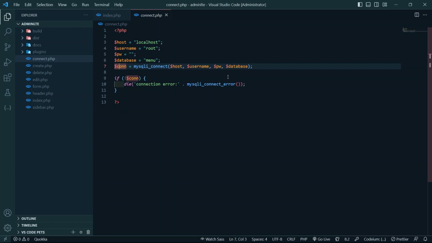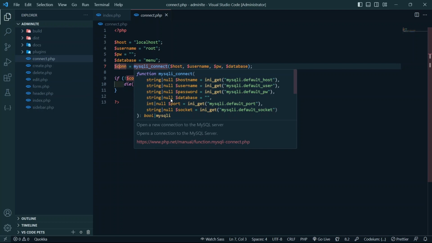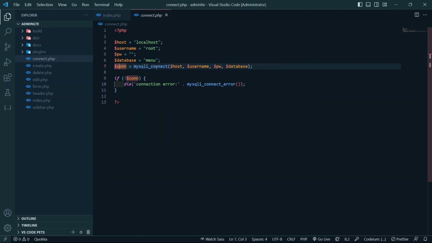So in the variable of connection in here, there is mysqli_connect, and then these variables, which is this one up here. So you include mysqli_connect, and then include the variables inside. Okay, yes, so basically this is the basic connection PHP, you know.